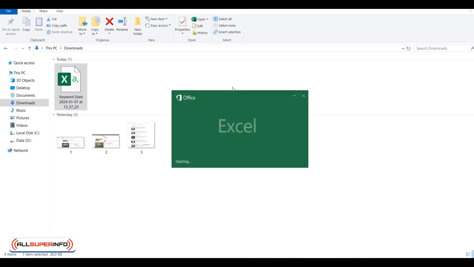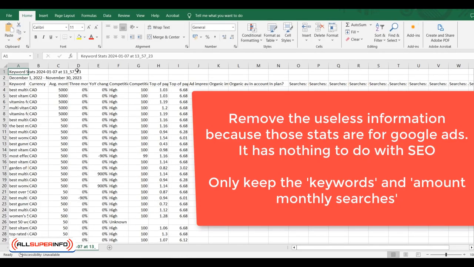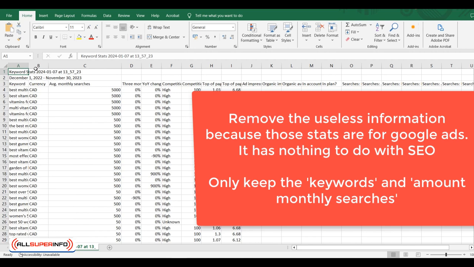I open my CSV. Now there's a lot of things that you don't need here because this data is mostly for people who are buying ads. Because the Google Keyword Planner tool is for people who are buying ads. So the only thing you want to keep is the amount, monthly searches, and the keywords.